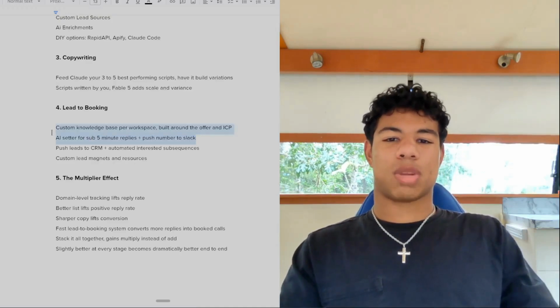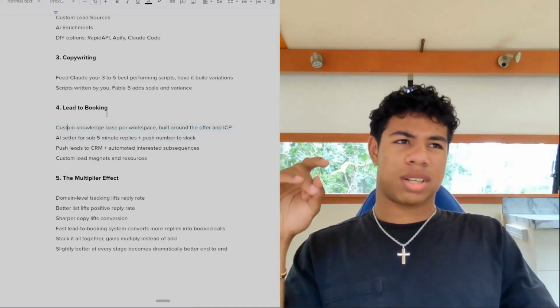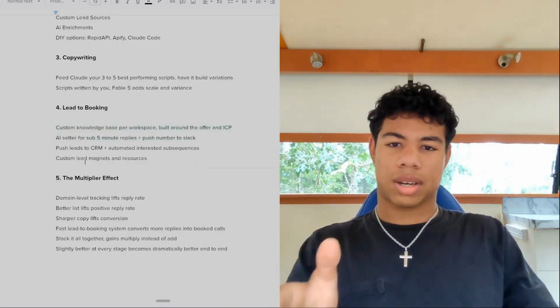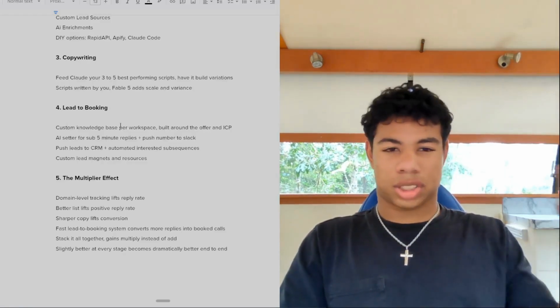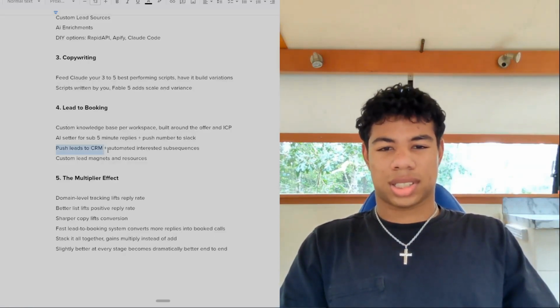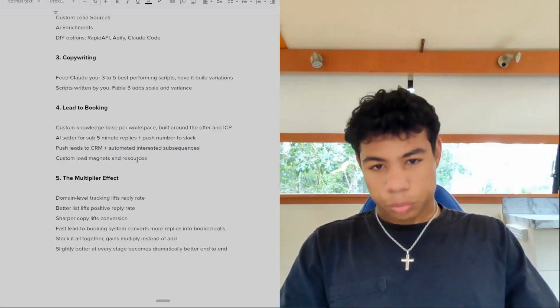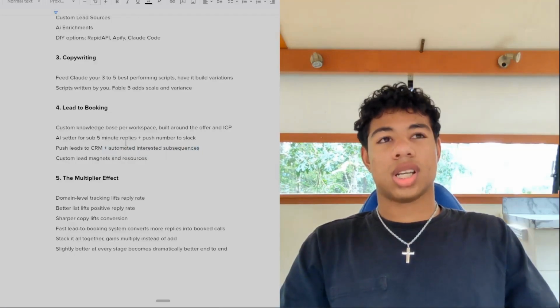So this is an amazing automation you can build very simply with Claude Code, or even like N8N or Make, whatever you want. You can even get Claude Code or Claude to show you how to build it with N8N or Make. But it's very, very great. It just makes lead to booking so much easier. And then also push the leads to the CRM, of course, which is a simple API connection, and then start some automated interested follow-up subsequences. You can do this in Instantly.